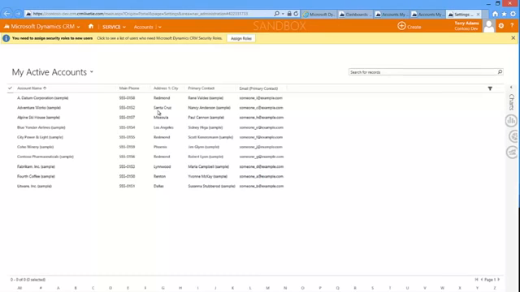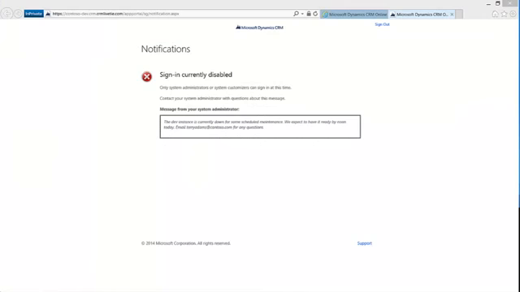So next we'll take a look at the experience that the end users would see if they tried to log in. So now I've switched to log in as a different user that does not have any of those security roles. So you can see that I get a notification that sign in is currently disabled. Only system administrators or system customizers can sign in at this time. And instead of this generic message, my administrator was able to provide me a notification that gives me an idea of why I can't sign in and when it's expected to be available and who I could contact if I had any questions.